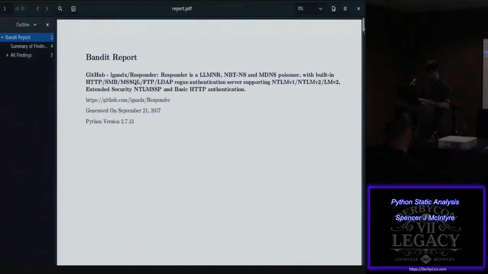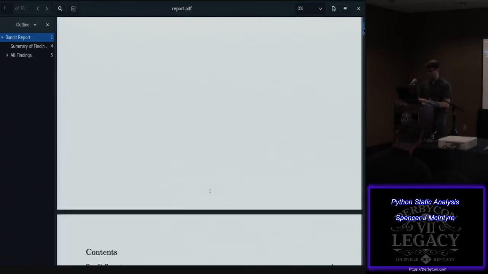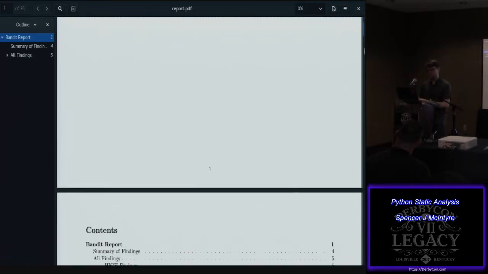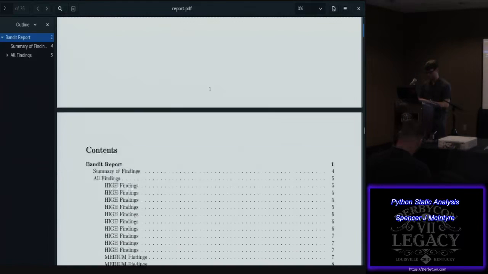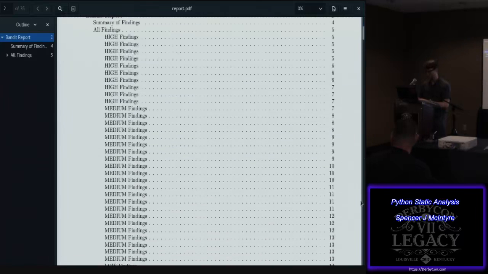Besides Bandit, what does... Bandit only does Python? Yes, Bandit only does Python. Yeah, I haven't. Brakeman for Ruby as well. Brakeman? Not sure. Python enthusiast. Sorry.